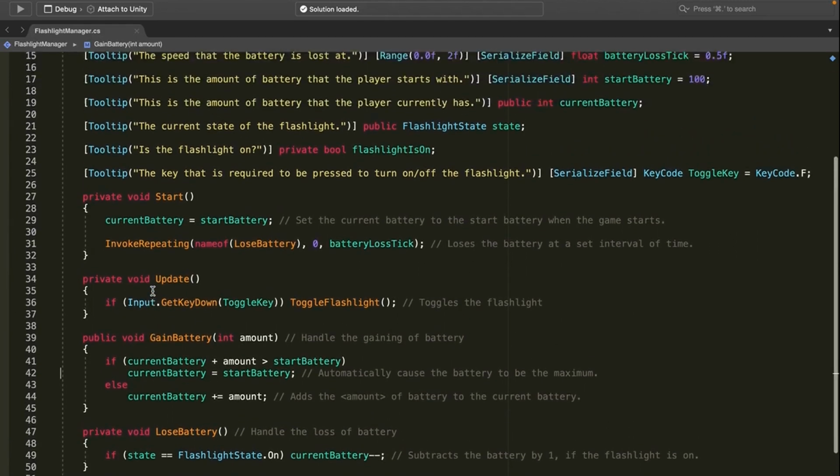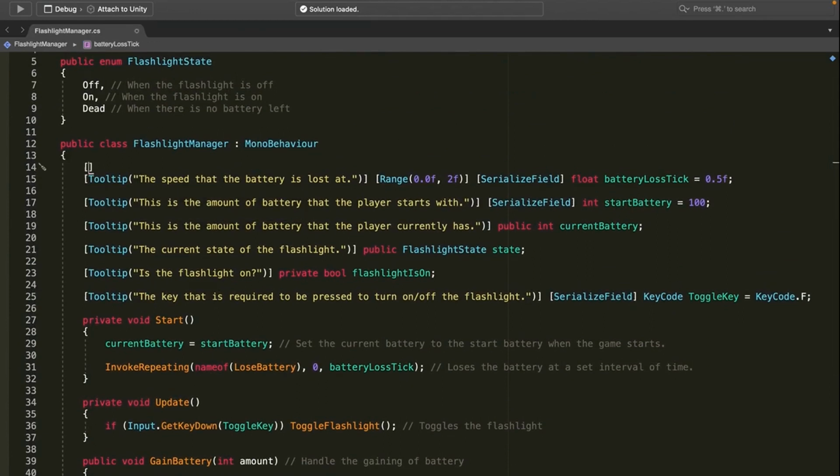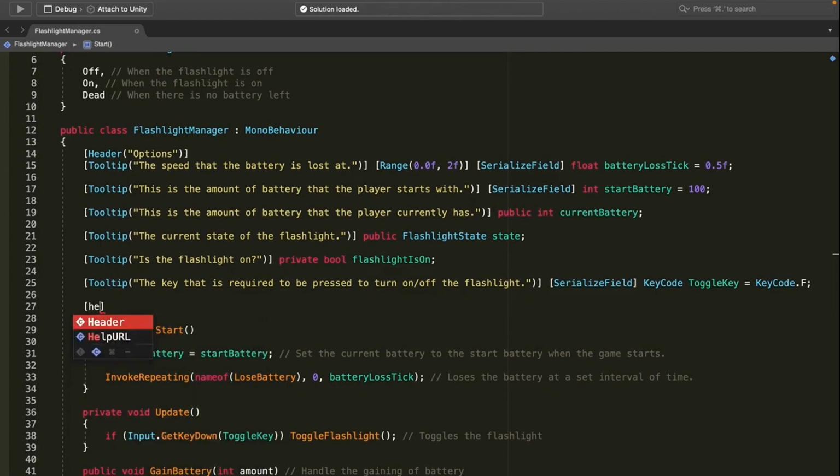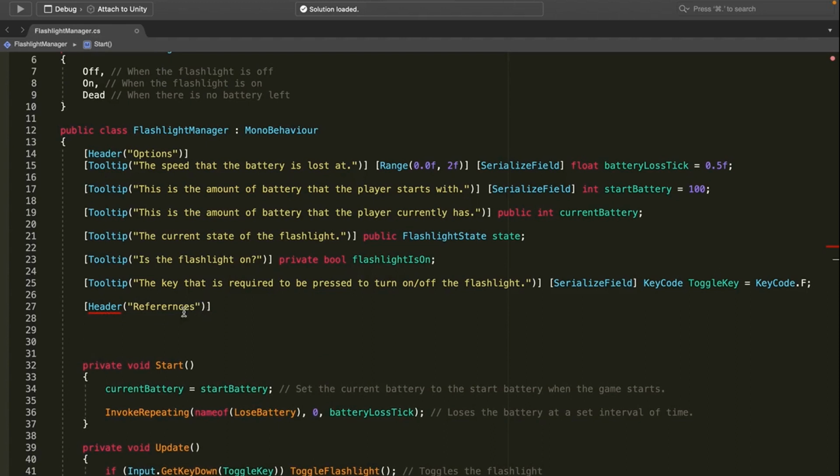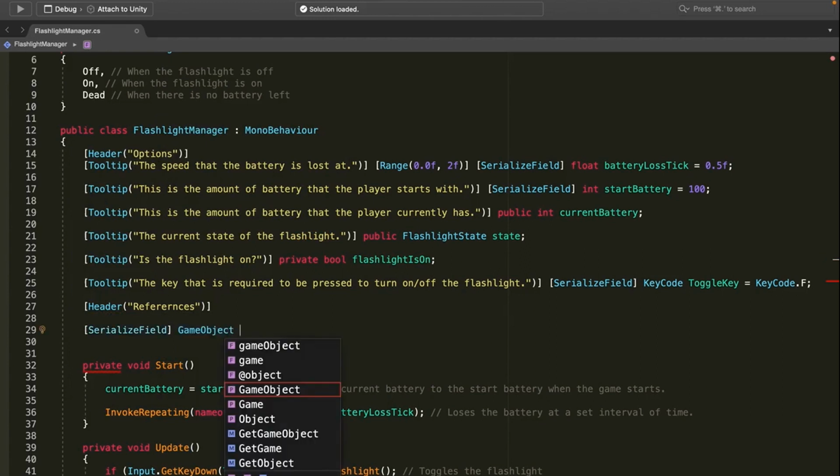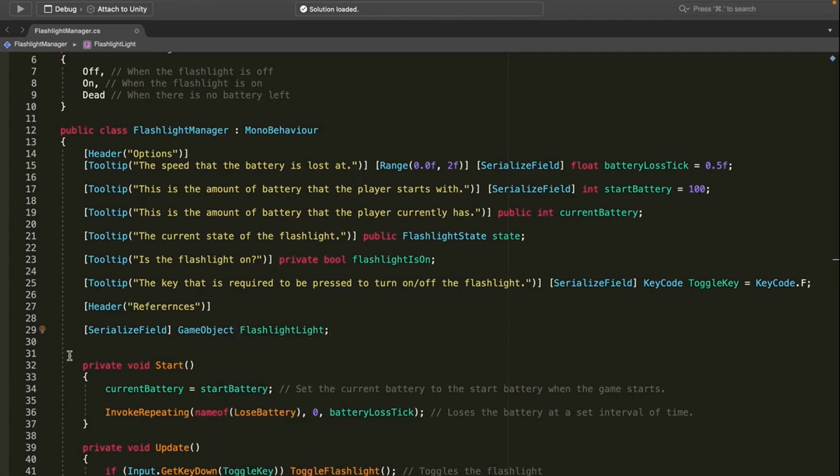Now let's handle some object references. To do this, I'm going to first create a new header before all of this and call these the options. And I'll come down right after this and create a header for the references. Inside of references, I'm going to create a new serialized field GameObject for the flashlight's light. And before this, I'll create a tooltip that explains that these are the lights that will be shown if the flashlight is on.